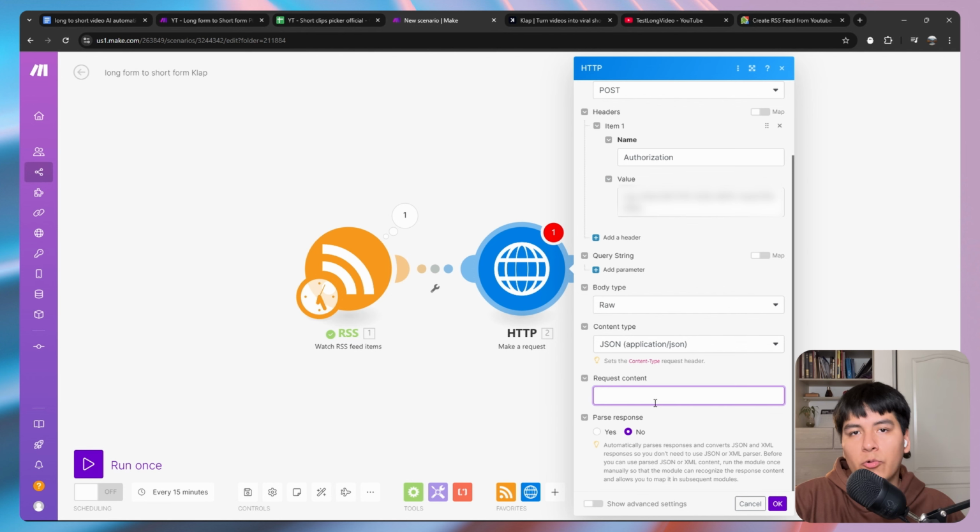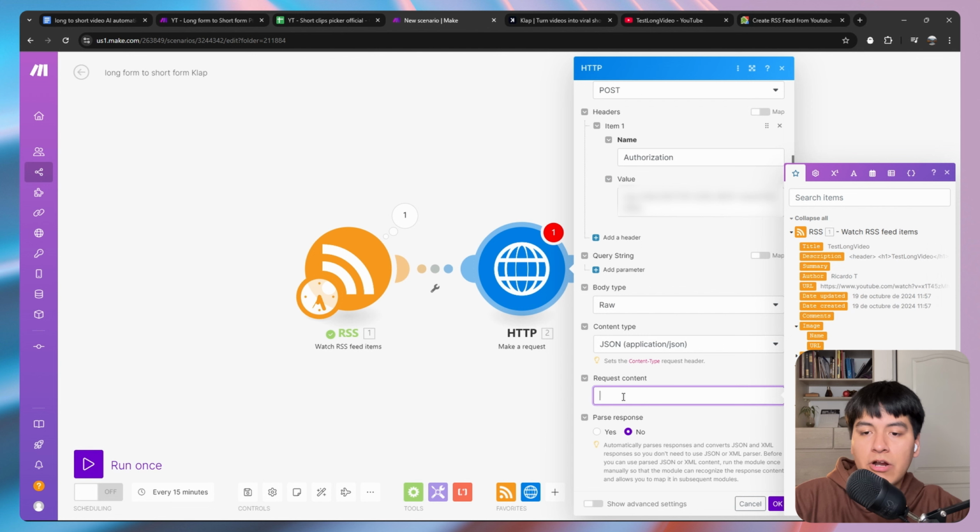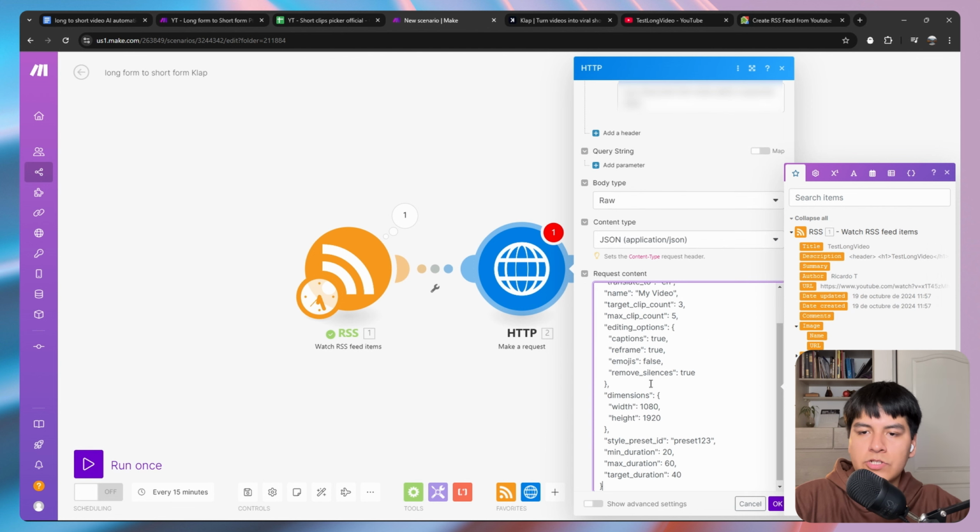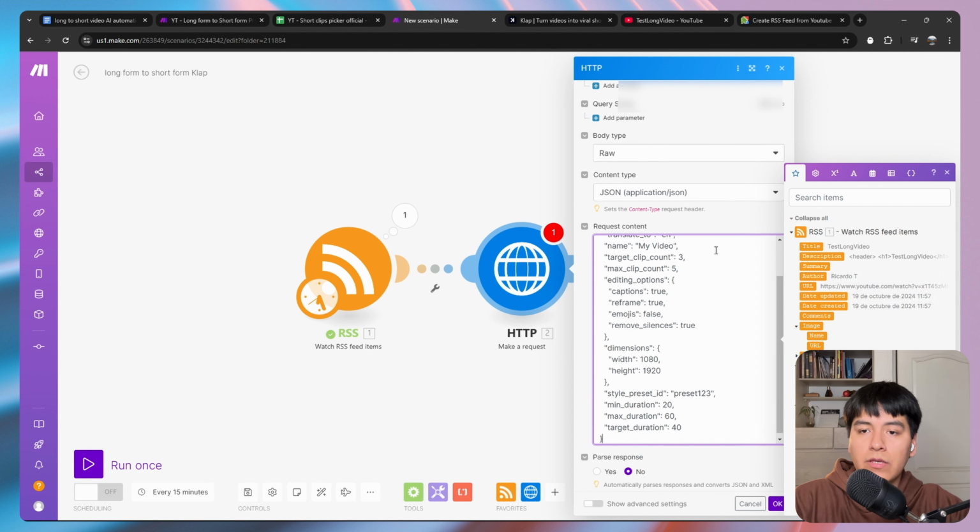And here in the request content is where we'll actually specify what parameters we want to choose. So for example, the duration of the short clips, how many short clips we want, the language of the short clips, and so on. And here I'm just going to paste in this example JSON right here that I got from the Klap API documentation like I mentioned.